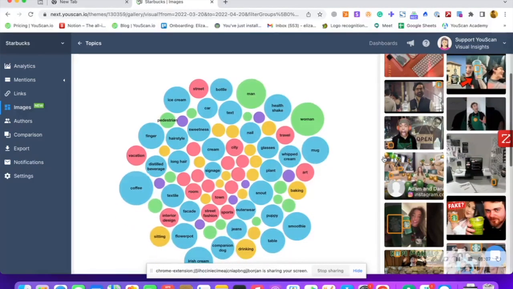In the analytics section, objects and scenes from all the visual content YouScan has collected are displayed in a bubble graph. You can see who appears in photos that mention your brand and what they're doing in these photos, and analyze any emerging trend with a single mouse click.